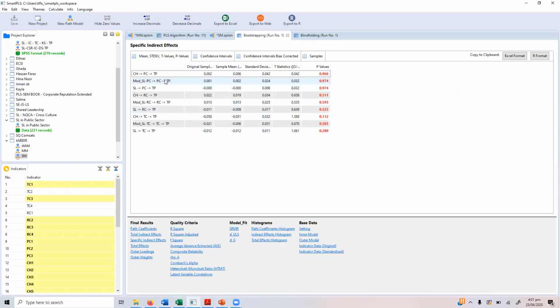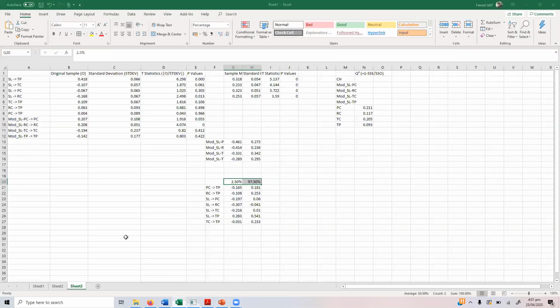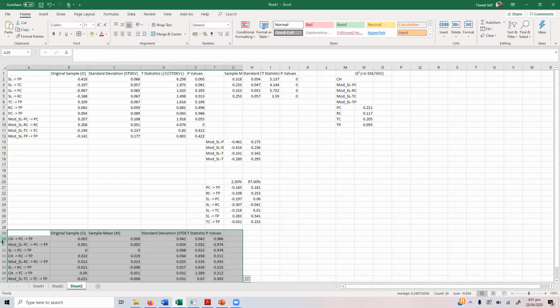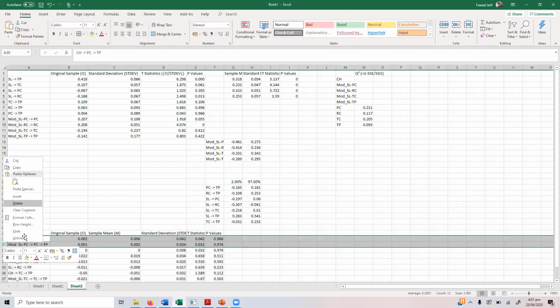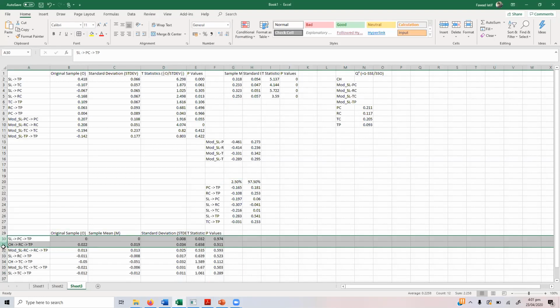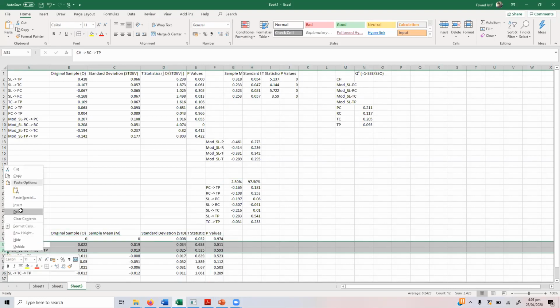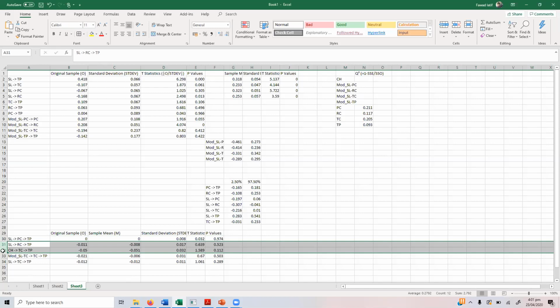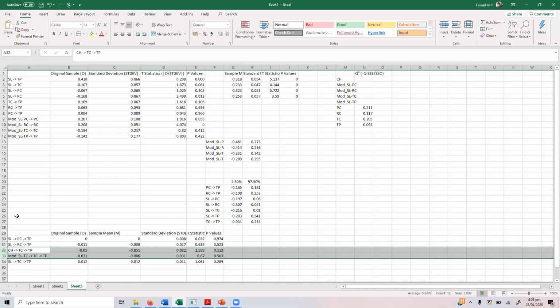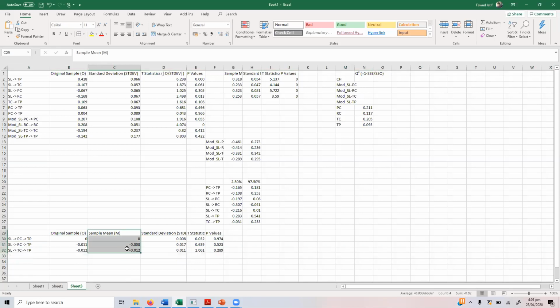Actually, what this tells us is that none of the mediators are significant. So the influence of IV on DV is not passing through any of these mediators. So we copy this in Excel format just to get the result that we are interested in. So we paste it here. We are not interested in these two. We are not interested in these two as well. And we are not interested in these two as well. So we are only interested in these actually.